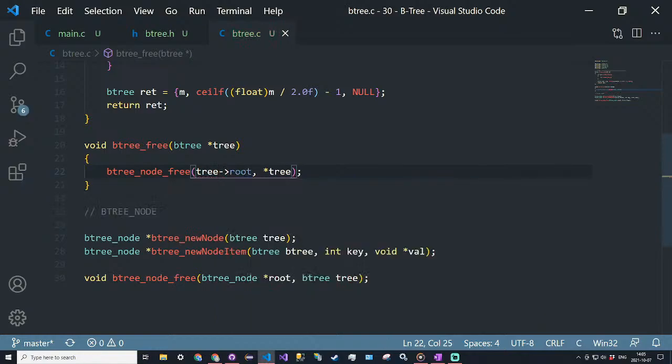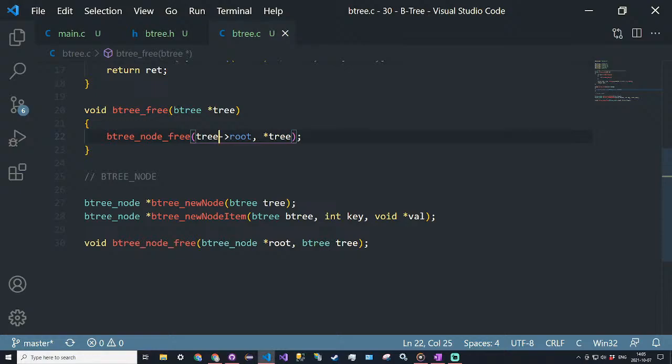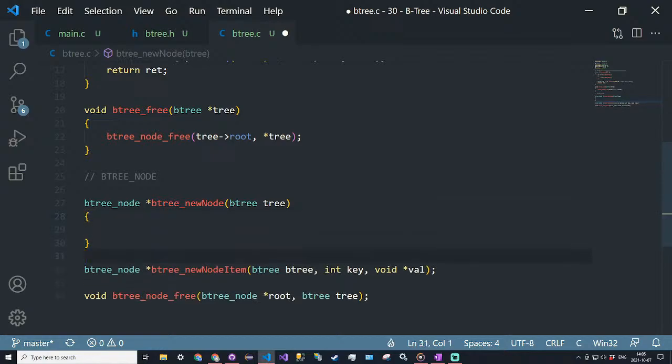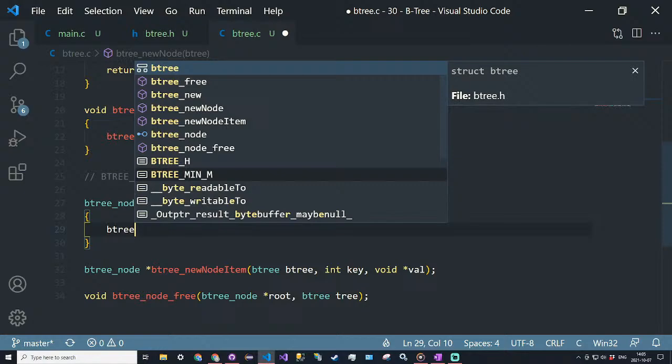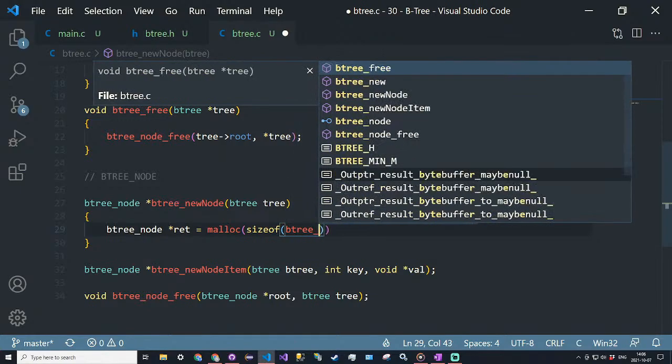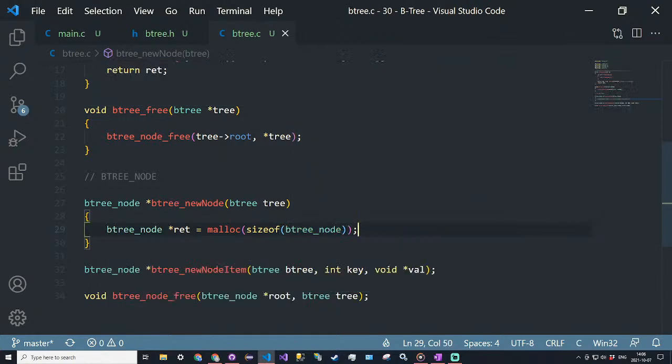Okay. Now for the node methods, we're going to start with the constructor. And then once we get to the free method, we'll look at some of the iteration techniques that we have, or just the one that we will use. So we first need to allocate a pointer. So BTreeNode pointer ret is equal to malloc sizeof a BTreeNode. Since we're dealing with arrays of pointers here, we need to be allocating pointers instead of just variables.